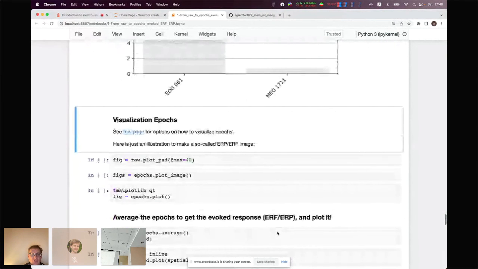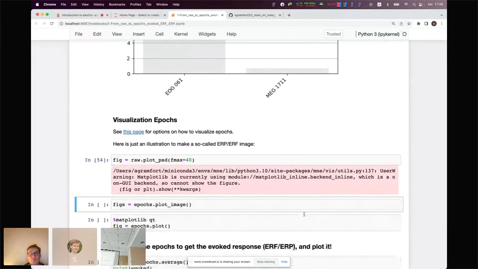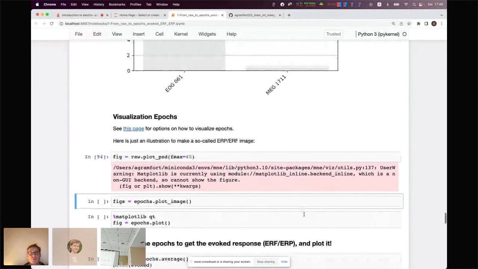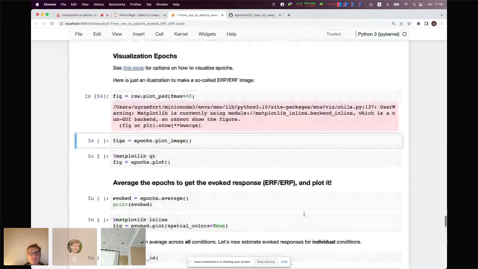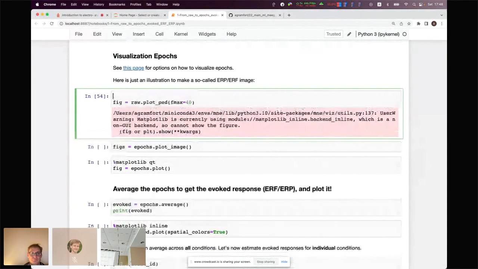I mentioned during the slides that you can look at the power spectral density. If you do raw.plot_psd, it will show you the PSD. I guess it appeared in the background. So I'm going to close all. And here, where is this?